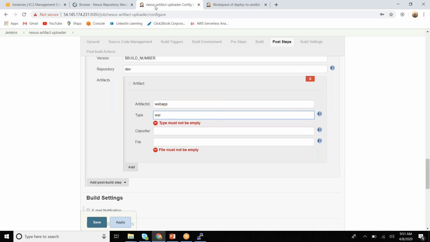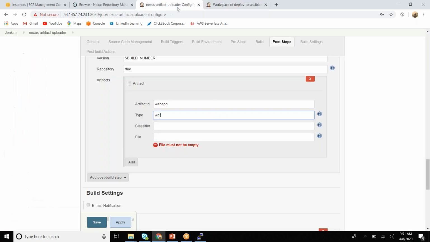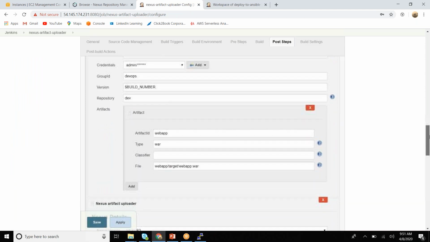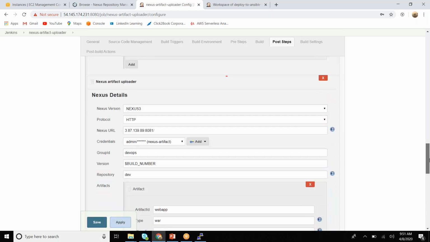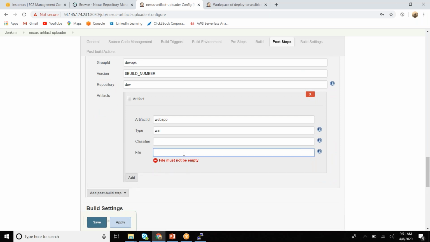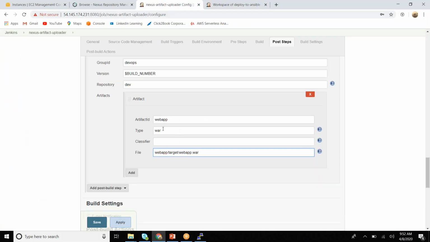So at the end, the executable which you get, which is inside target, you get a web app.war. So I want this war file, so I gave this war. Then classifier, leave it as it is. File is this web app target web app.war. Where do I get this? Web app target web app.war is the actual artifact which I want to save. So come back here. Done.